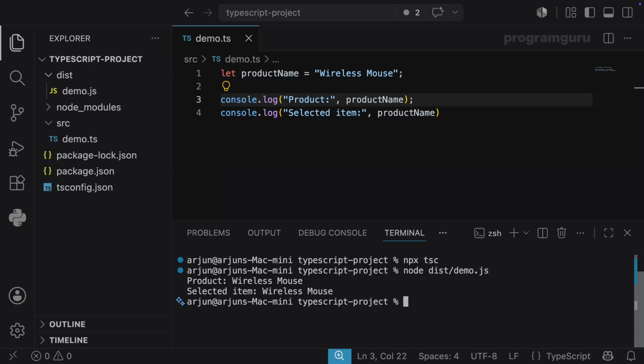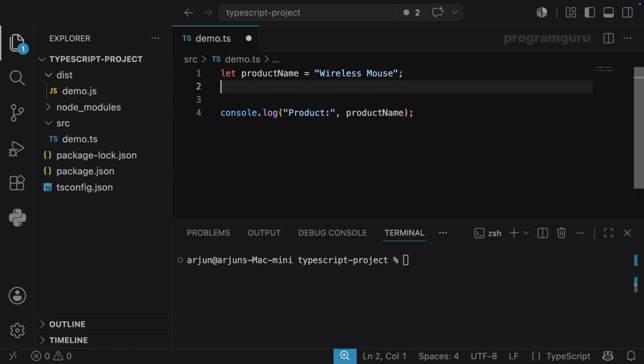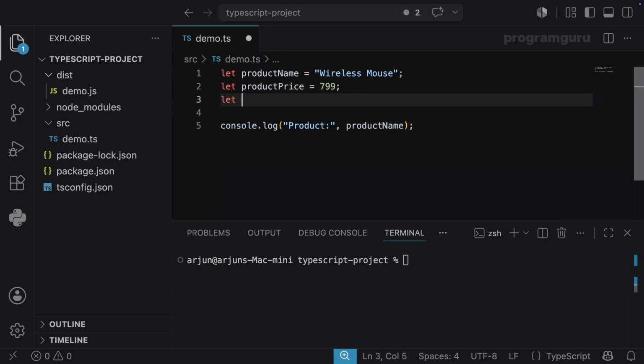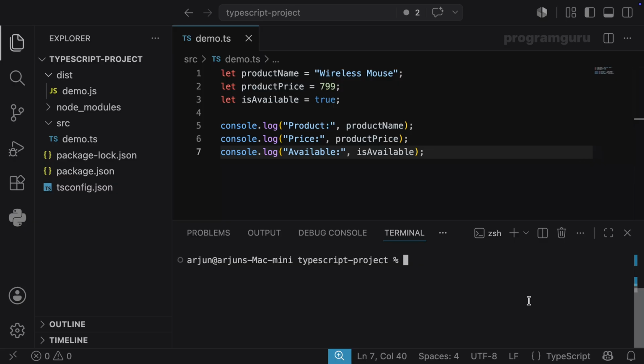Now let us create variables for different values. productName is initialized with text, so it stores text. productPrice is initialized with a number, so it stores a number. isAvailable is initialized with a Boolean value, so it stores either true or false. Each variable has a name and a value. The name should describe what the value represents. Descriptive names make a program easier to understand. For example, productPrice is clearer than a short name such as p.